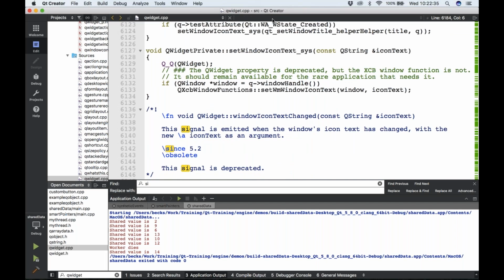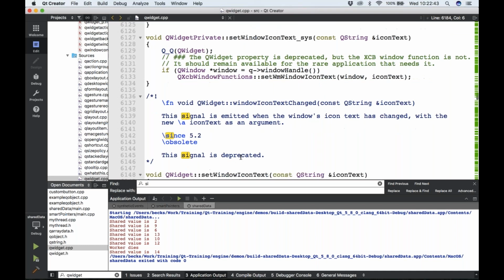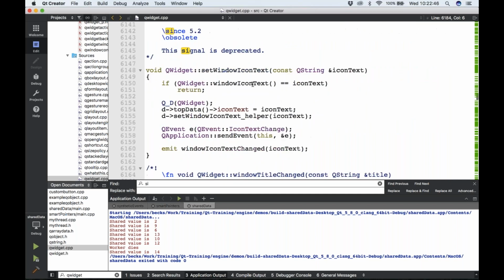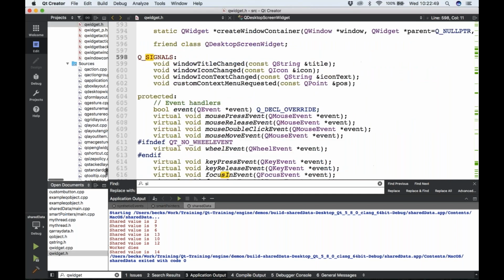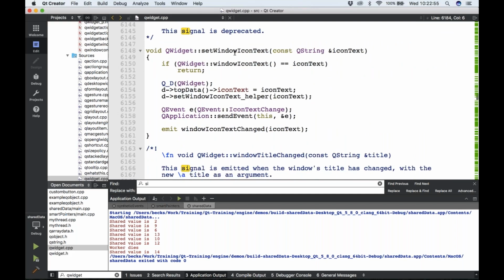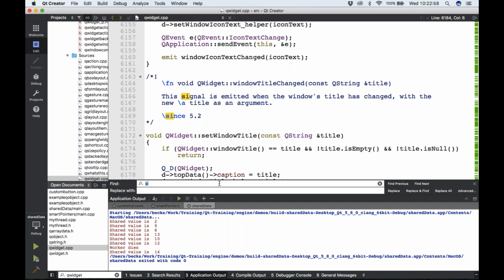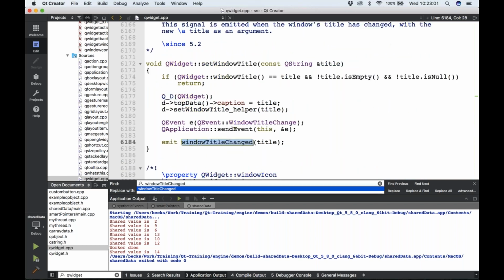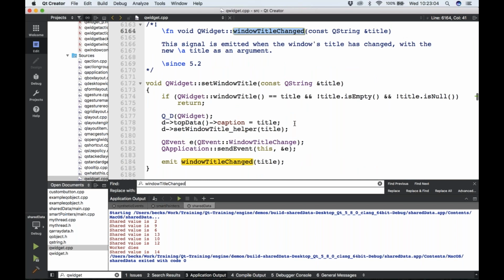So if we switch to the widget C++ and we look for window icon text change, we'll see that the window icon text change, this is a signal which we saw here. It's deprecated, but still there. But this is actually present only in the window title changed. This is actually only present in two places in the C++, and there's no implementation of the body. That's because the implementation is taken care of by the meta-object compiler. And we see the emit keyword here.